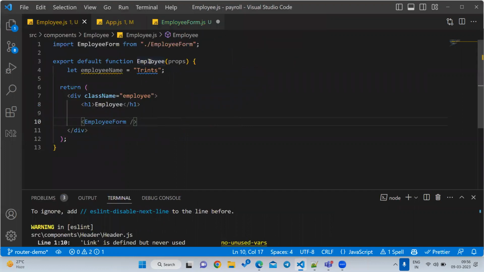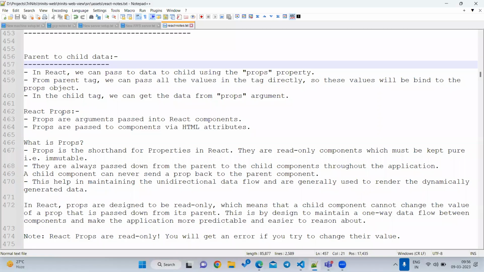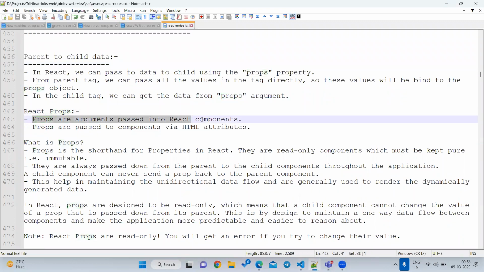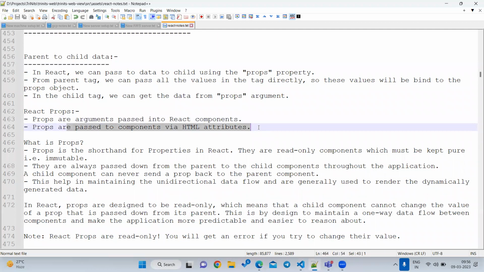Whenever you want to pass any data from the parent to the child, we have to use a concept called props. These props are nothing but arguments to the React components. We can pass them as HTML attributes. What this means, I will show you in the code.